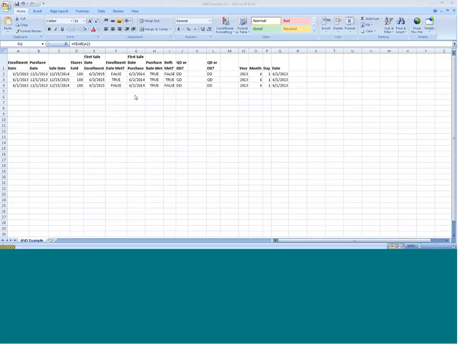So let's say we're trying to figure out whether a particular sale of ESPP shares has met the holding period for ESPP. Is it a qualifying or a disqualifying disposition? So I have my date over here. I have the enrollment date, I have the purchase date, and then I have the date the shares were sold. And these columns in here are doing the logic, saying is it a qualifying, a QD, or a DD, a disqualifying disposition.